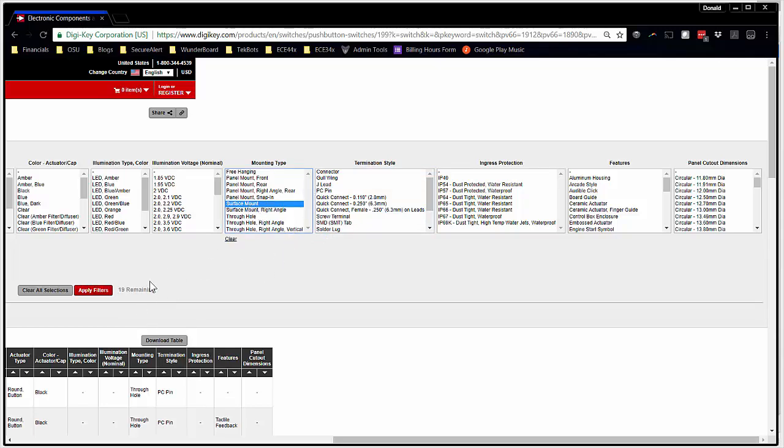And so that only takes me down to 19 remaining though, which is a pretty low number. If I add in right angles, I go up by a few more. Versus if I do J-lead and solder tab, there's 29 of those. So how did that happen?